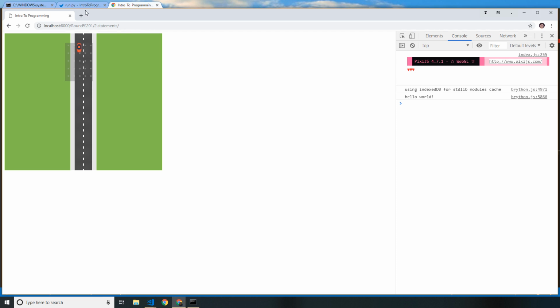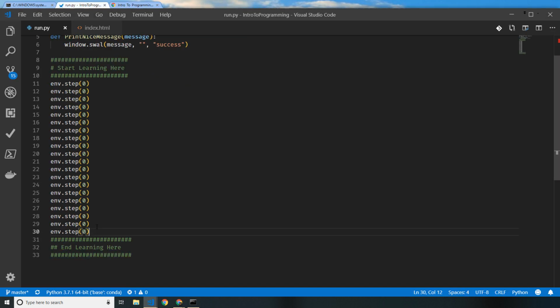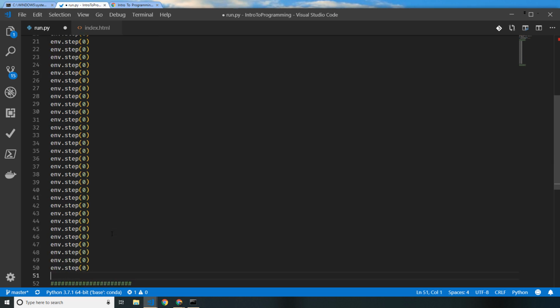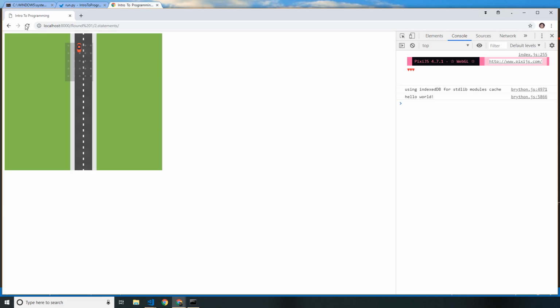If we really wanted to see the difference, let's go back and copy these 20 steps and then make it 40, maybe even 60. Save the file, go to the website, hit refresh, and you can see now that the car has moved 60 steps ahead.